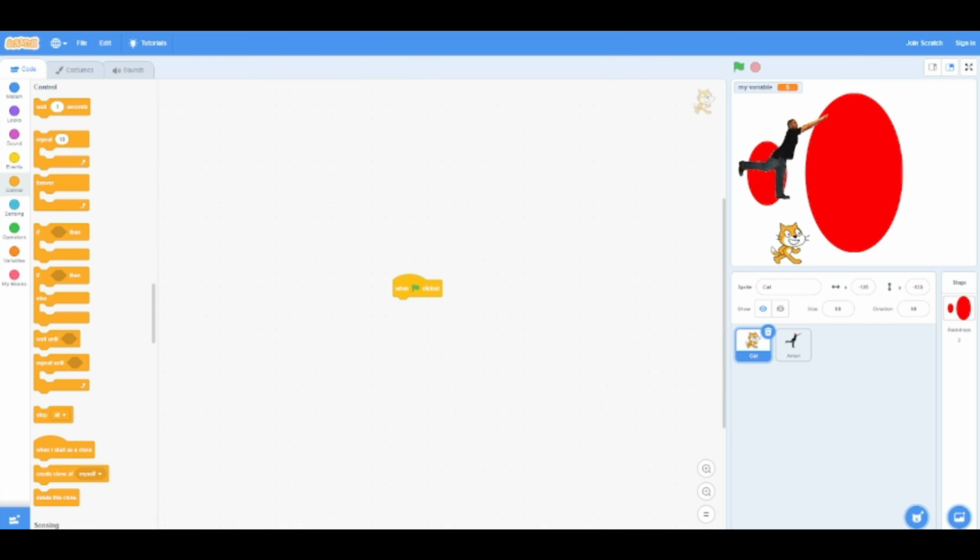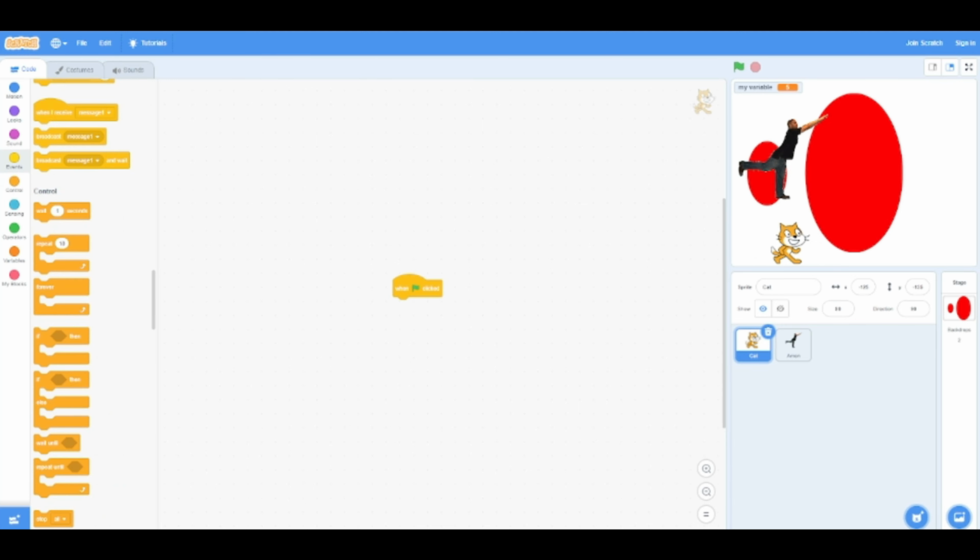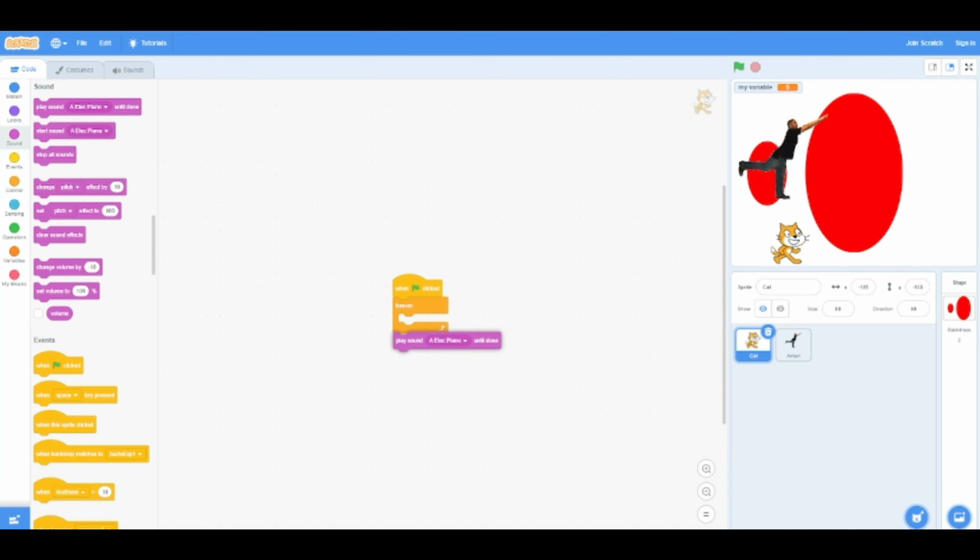You can make really anything with Scratch, you know? You can make games, you can make animation, you can make music. Like, let's say I wanted to make the piano sound repeat forever, or the meow sound. It would do that. Right? So, that's basically the UI of Scratch.